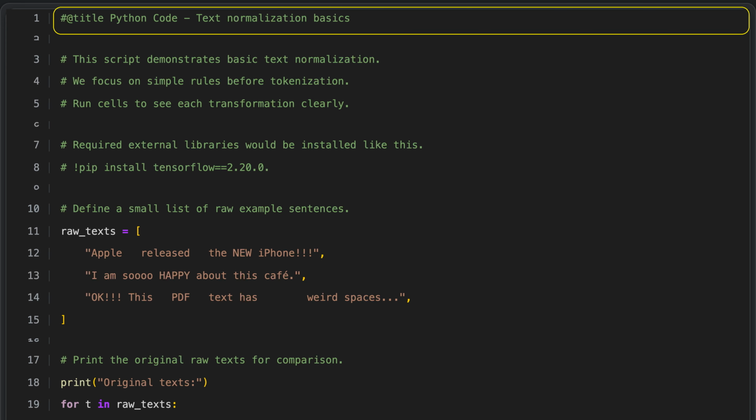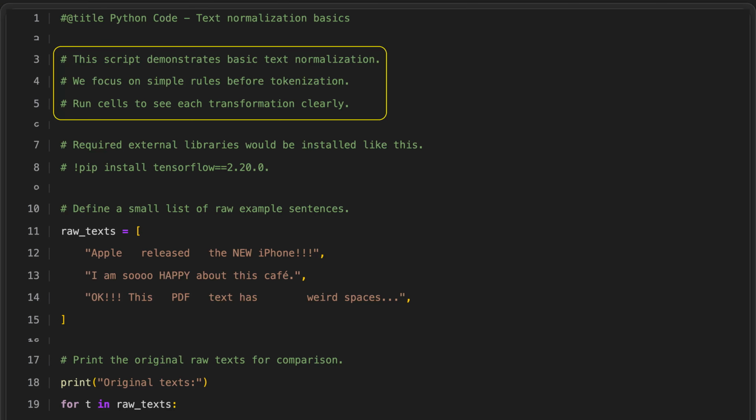Python code, text normalization basics. This script introduces basic text normalization by applying a few simple rules before tokenization. It shows how raw text is cleaned and standardized, so later processing becomes more reliable. As you run the cells, you can observe each transformation step by step, and see how the text changes at each stage.